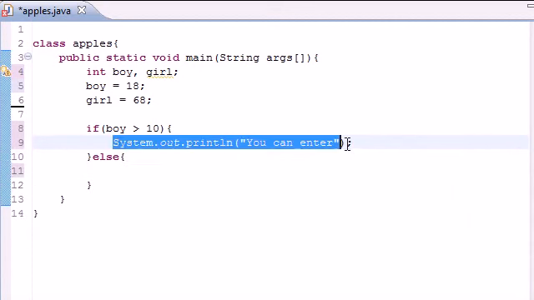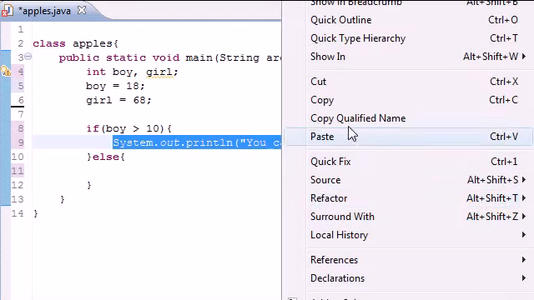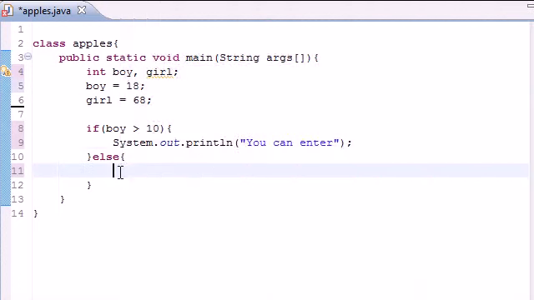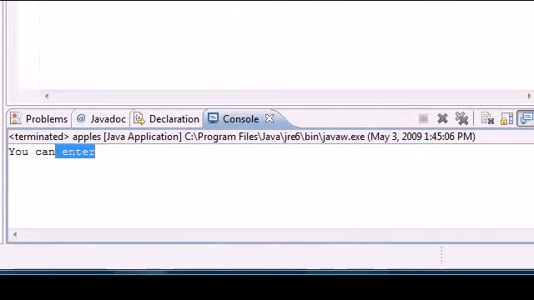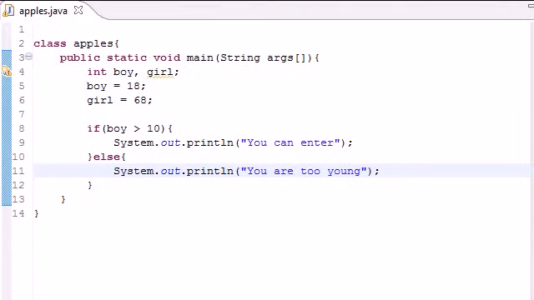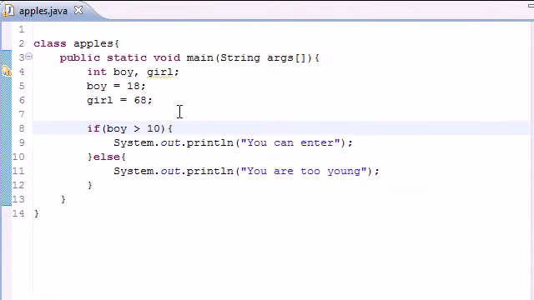Let's just copy this, save us some time, and paste. There we go. "You are too young." So let's go ahead and run this real quick and make sure everything's working. And since boy is greater than 10, it says you can enter. So that's what I taught you guys last time, how to do one test in an if statement. But there's a way where you can do multiple tests in the same condition.